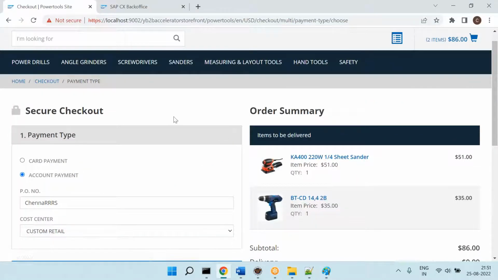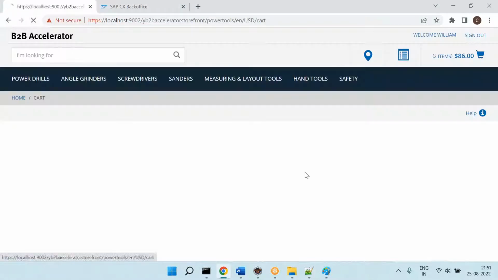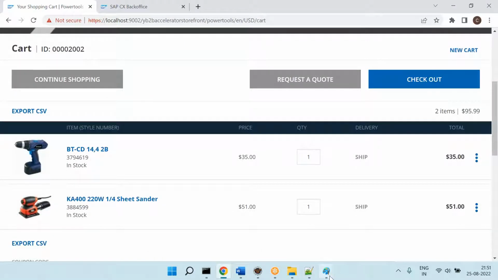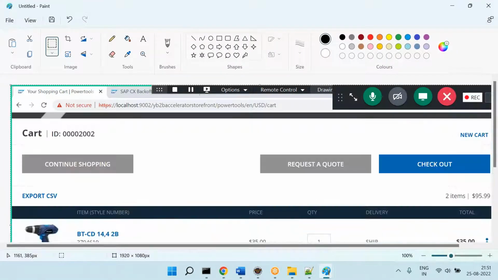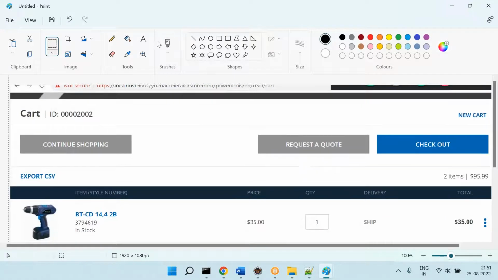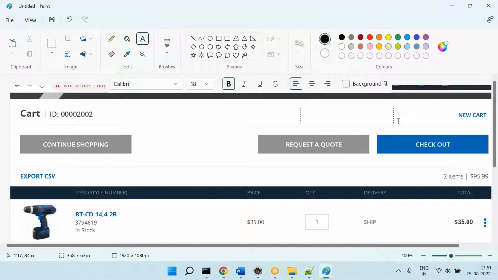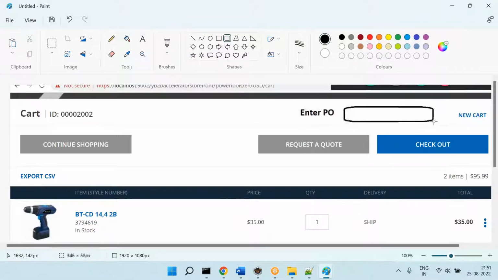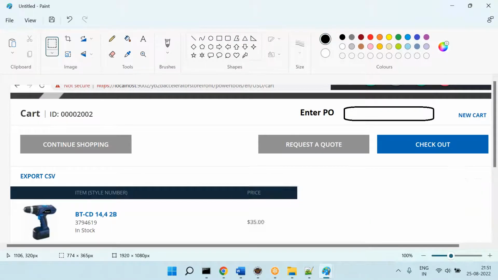So that's why what we will do is the third solution. This is the cart page, right? Here somewhere else we will introduce the enter PO number field. That means I will bring that functionality here to the cart page.